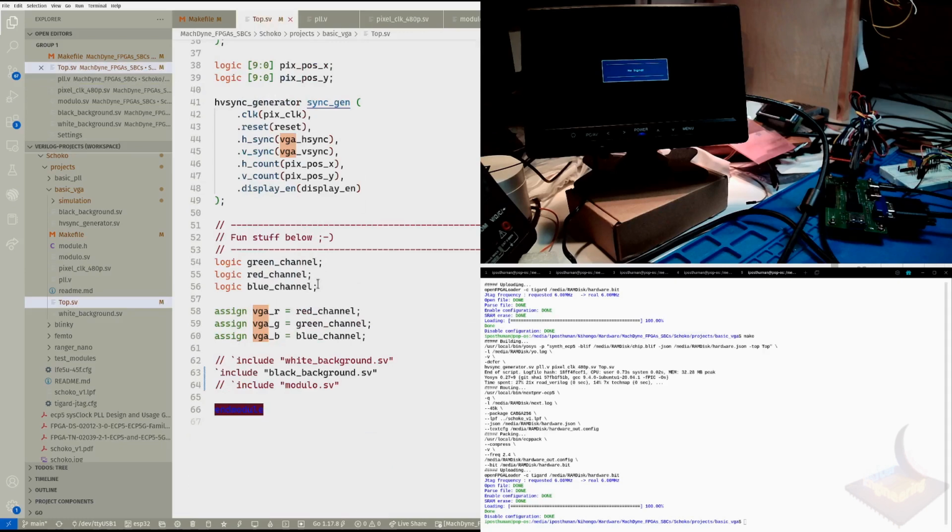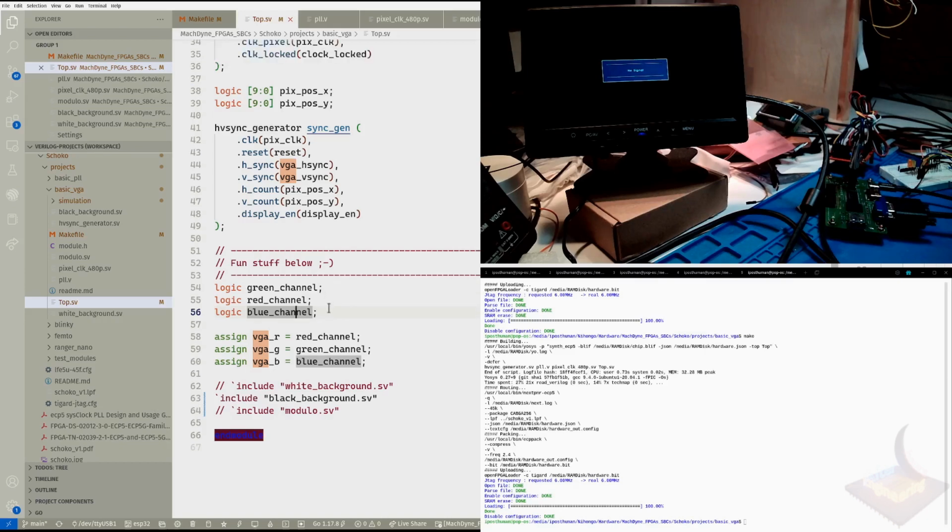We have our red, green, and blue. Now the Schoko board's VGA only has 3 bits of pixels. One for the green, one for the red, and one for the blue, which means we only get 8 colors. But that's okay. The Schoko also has an HDMI connector on it, which gives you full 24-bit color. But we're not there yet. Well, let's just start simple with the VGA.